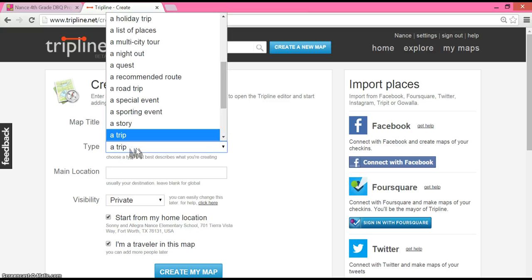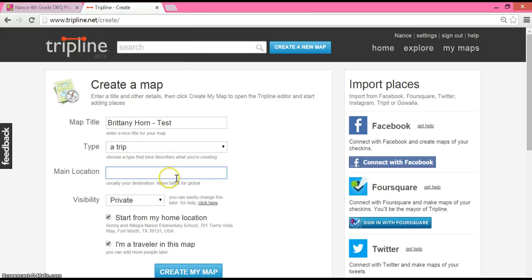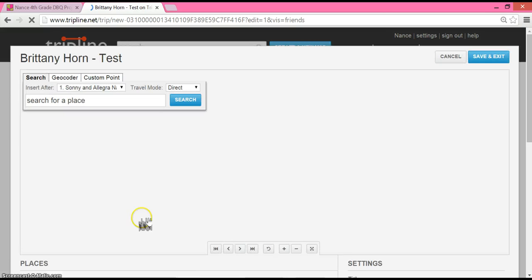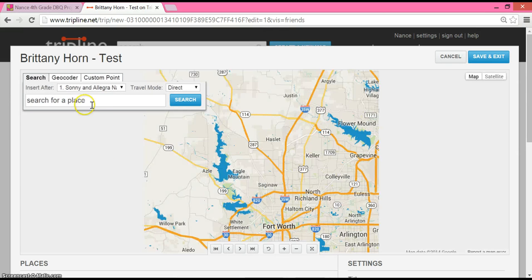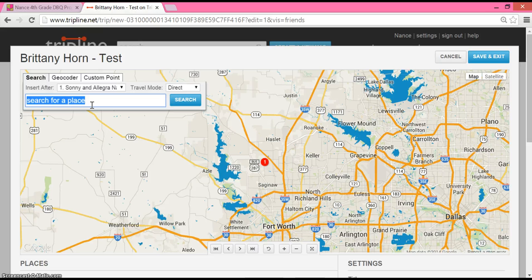I'm going to create a trip. You can look at different options there. And then I'm actually going to make this available for friends. So not the entire web, but I'll make it for friends for now and then create my map. You're going to see it's going to pull up and it's going to look just like a map you'd see on Google Maps. And so say we actually are starting at Nance Elementary here.